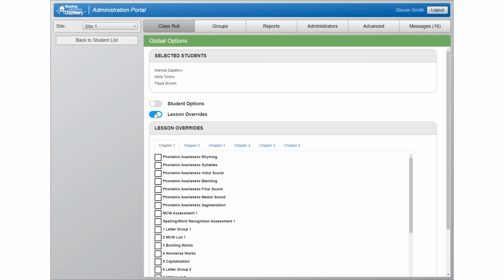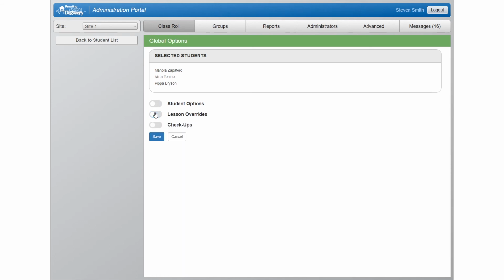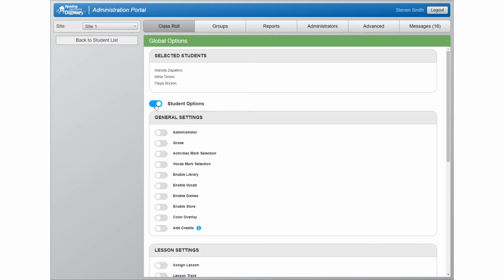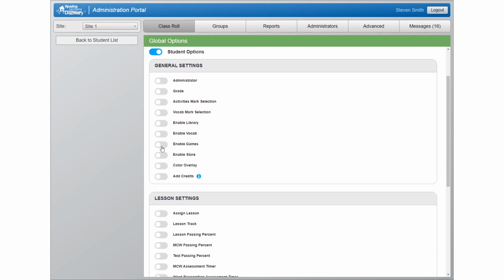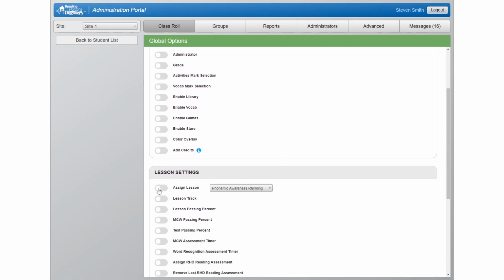Note that you can only view the lesson overrides options when all of the selected students are on the same grade track. To enable an option to be set globally, toggle the switch and make the desired changes. Repeat for all desired options. Note that assign lesson is another option that is only available when all selected students are on the same grade track.